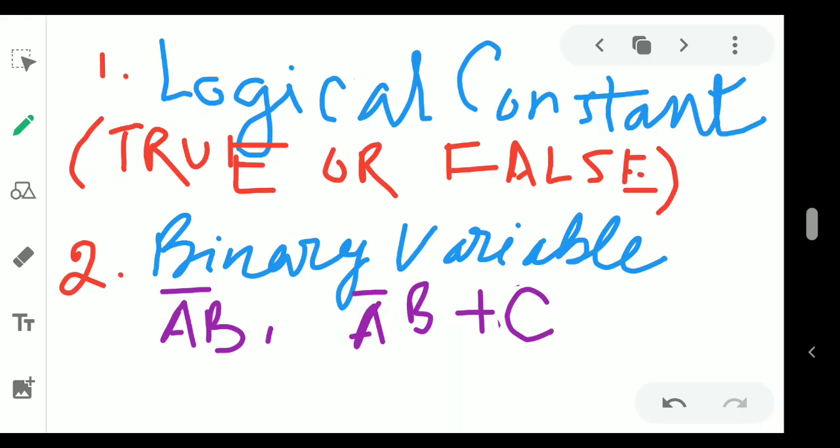A statement having a true value or false value is known as a logical statement. It means the statement can take either a true value or a false value. True or false means it can take 1 as a true value and 0 as a false value. The truth value of a logical statement may be true or false. These are called the logical constants.